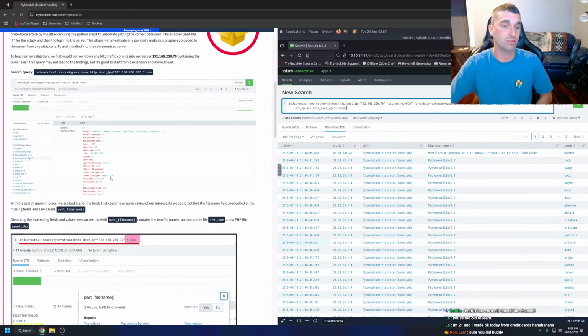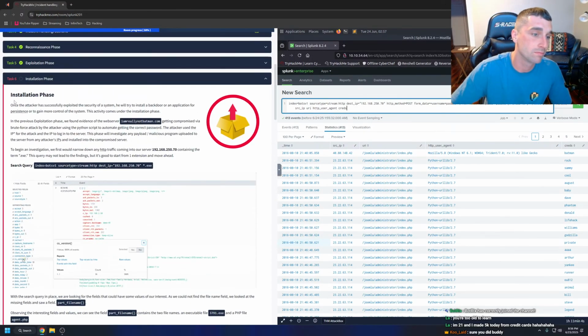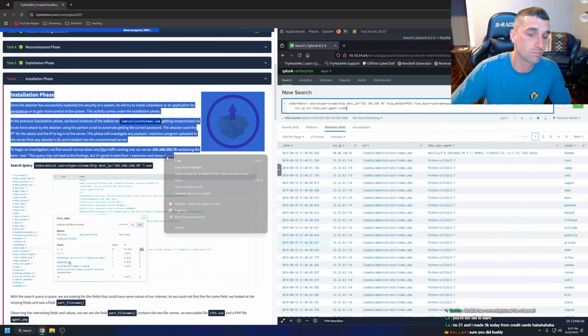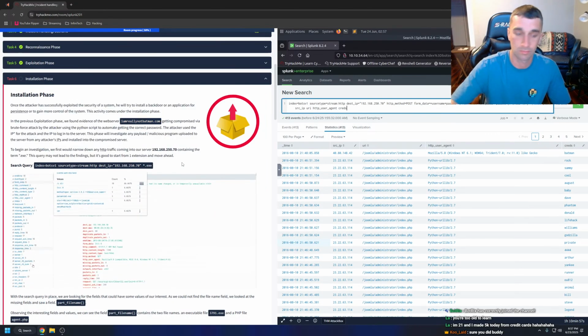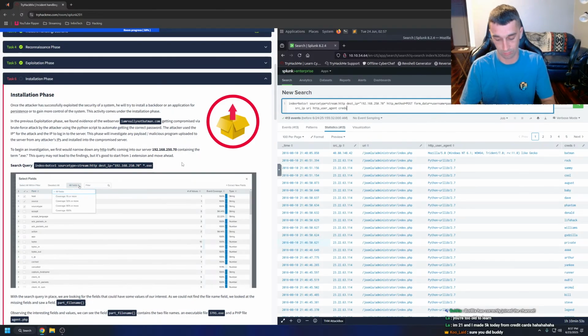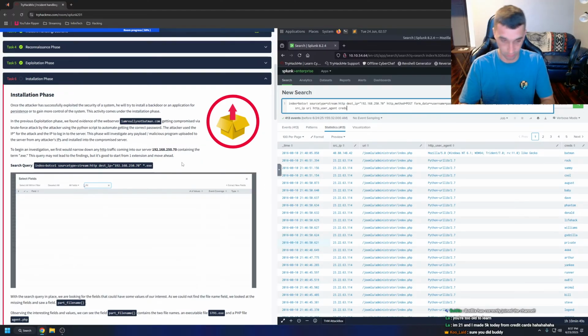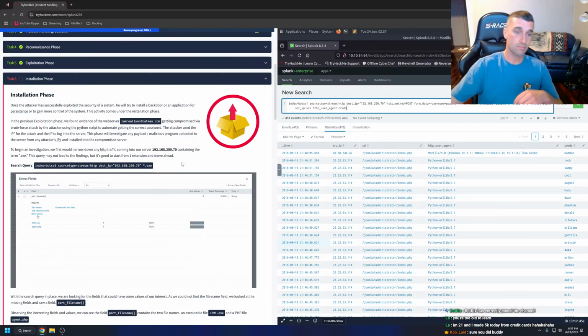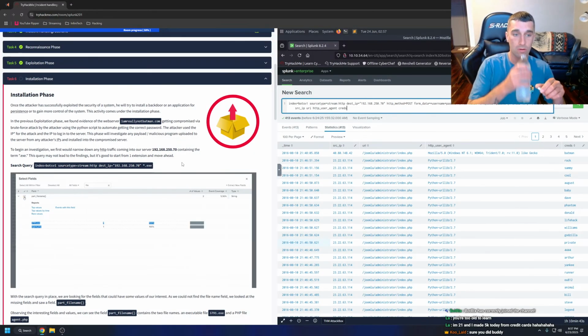Let's see, we can continue this. Installation phase. Once the attacker has successfully exploited the security of a system, he will try to install a backdoor or an application for persistence or to gain more control of the system. This activity comes under the installation phase.